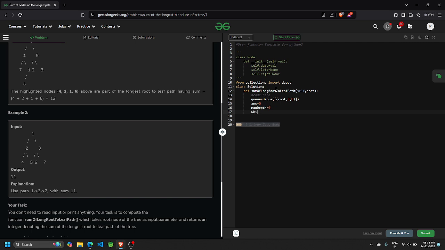So what you will do while the queue exists: for in range length of the queue, do the same thing. First, you will pop out all the three values, so it is the node and the level and the current running sum. Now we have popped all the values.